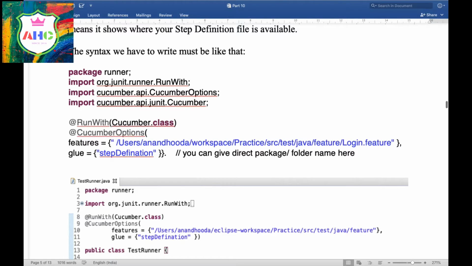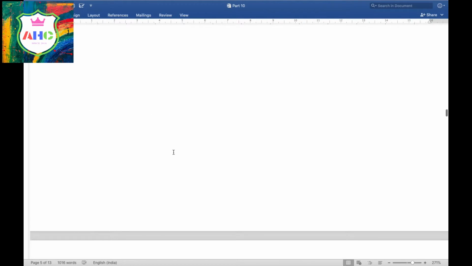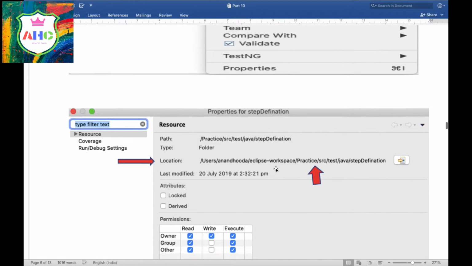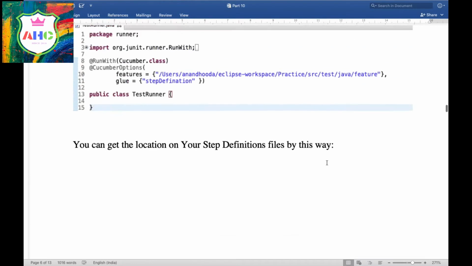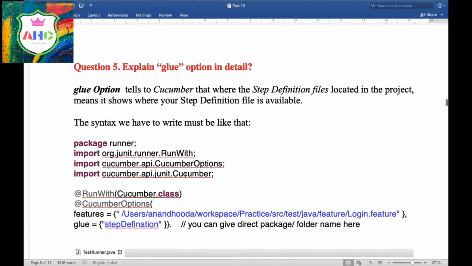Here you can see that this is the features tag and this is the path of the feature file available in your project. And similarly, glue. In glue, we pass the path of the step definition file available in your project. Similarly, we can find out the path of the step definition file in your project. Go to your project and go to your step definition package, right click over it and go to the properties, and here this is the path of your step definition file, and you have to copy this path and pass it into glue here. That's it. This is the way by which we can pass the step definition path under the glue.